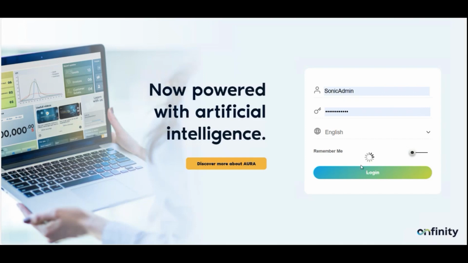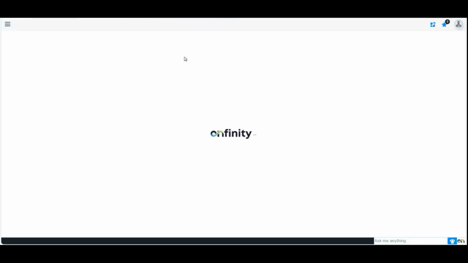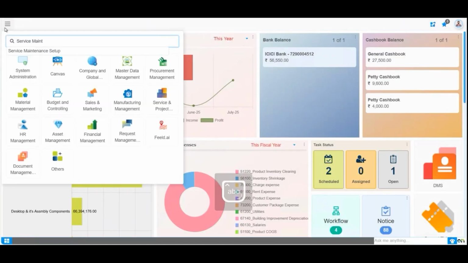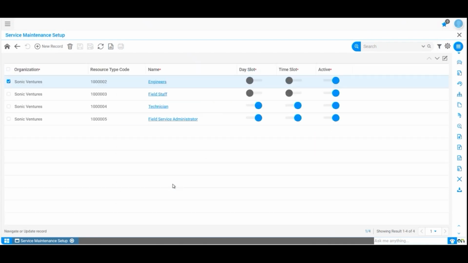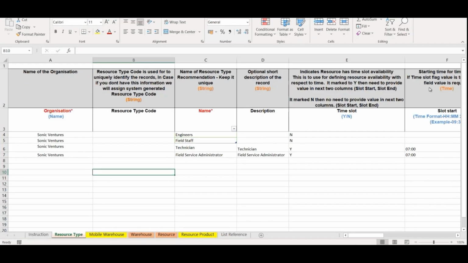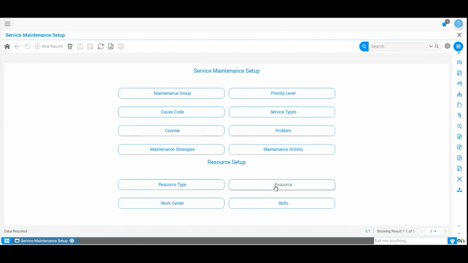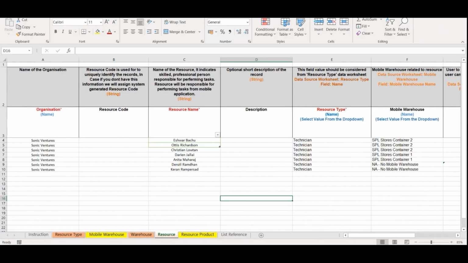Let's log into the application. We are now in the service maintenance setup screen. As you can see, some records have been migrated here. Let's verify this in the template. Now, we can see that the data present in the template has been migrated to the respective fields. Let's now see the resource tab data. The resource data has also been migrated.